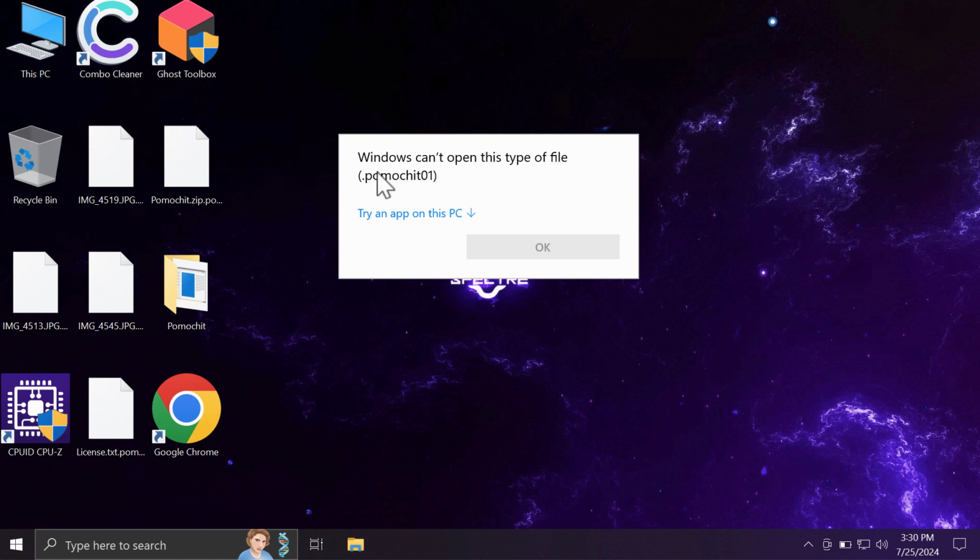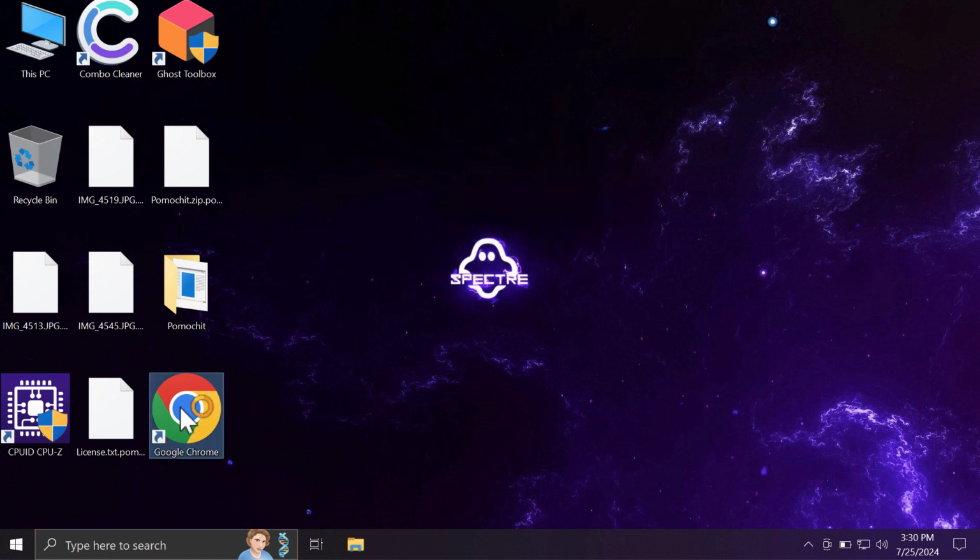So it encrypts files and appends this Pomochit01 extension to the file names. The ransomware then tells its victims that they need to pay a special ransom for file restoration. Nevertheless, paying the ransom is not a good idea. Don't waste your money and don't pay the ransom.